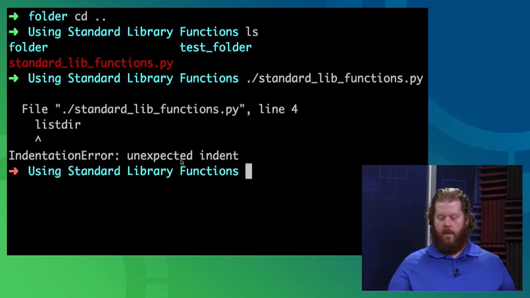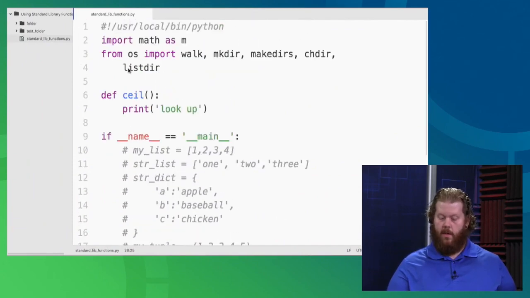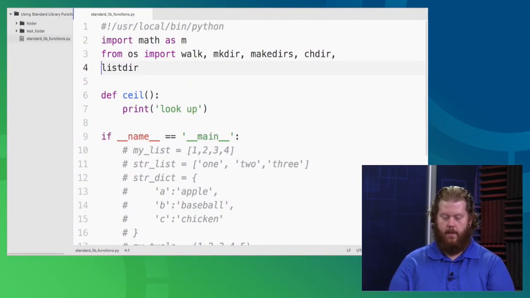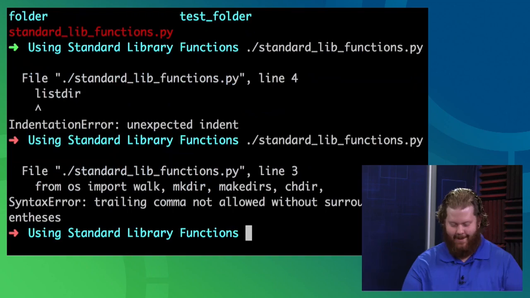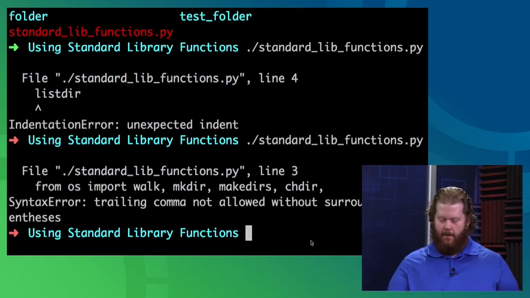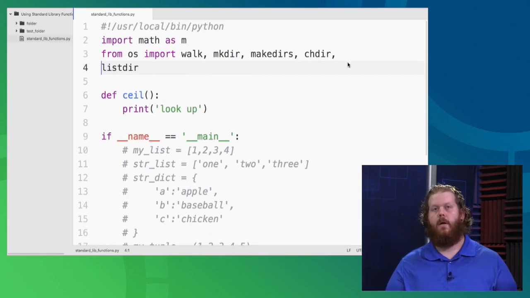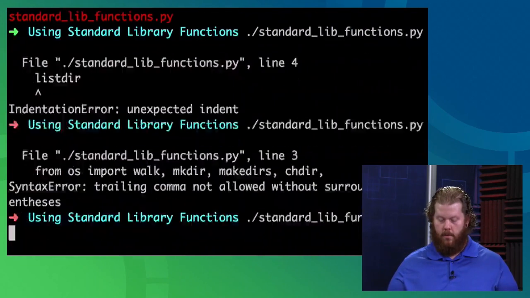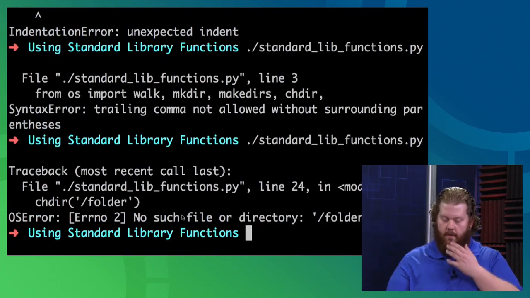Uh-oh, unexpected indent. The indents will get you every time. And where did it happen? Line 4. Oh, I am silly. Let's try that again. Trailing comma not allowed without surrounding parentheses. So we've run into a problem. I wanted to wrap this around. Let's make sure I'm not doing anything else wrong. No such file or directory. Change dir. Folder.